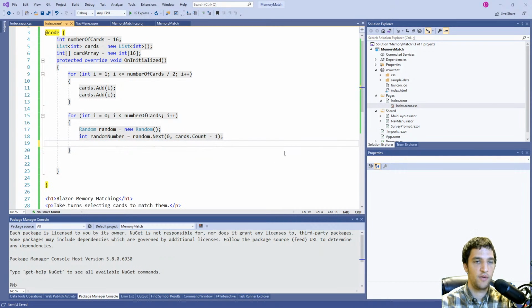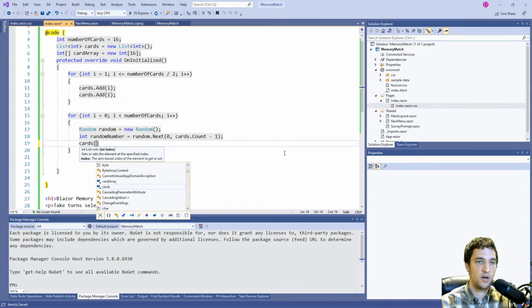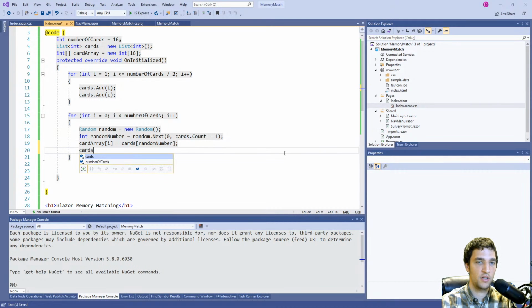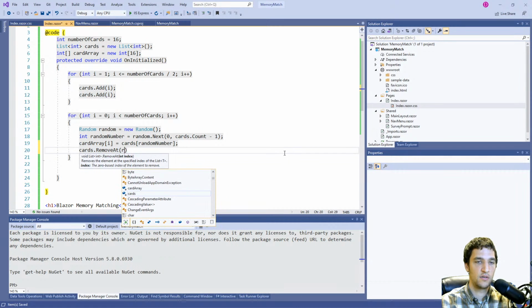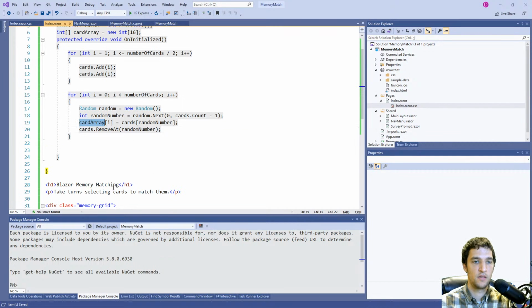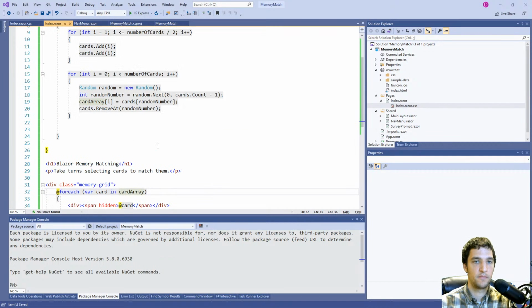And then we take that random number and say cards[random number]. That's the value of that card, basically. And we're going to store that into card array i. I think that will work. And then we would do cards.RemoveAt random number. Is that going to work? And then we've got to update this down here. Let's find out. I think it will.